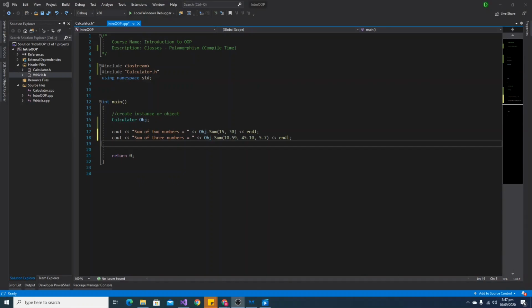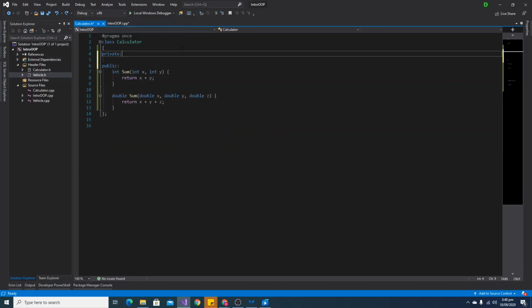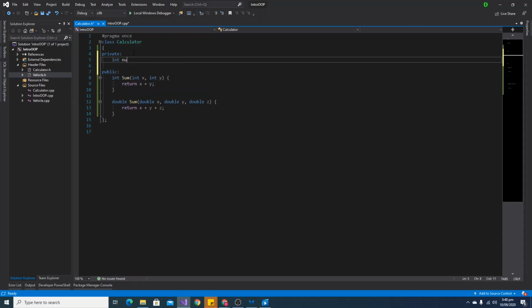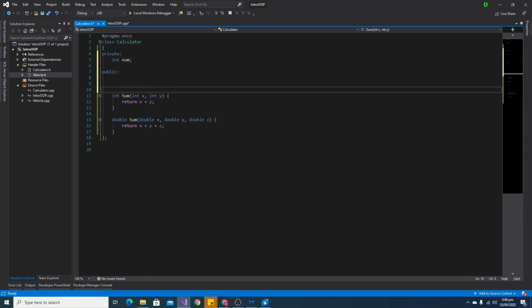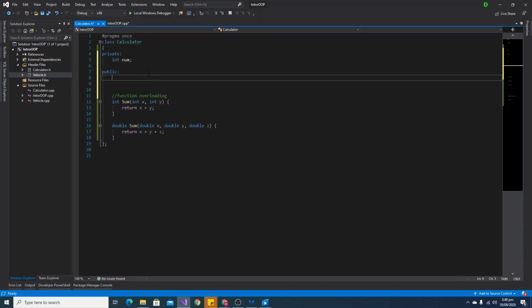So the second type of compile-time polymorphism that we have is overloading an operator. So now let's do a quick and easy example of that. So first, let me actually define a variable. I'm going to call this num. And down here, let me just put a comment. So right here, we have done function overloading. And now we are going to be doing operator overloading.